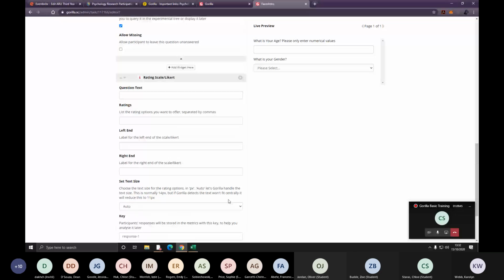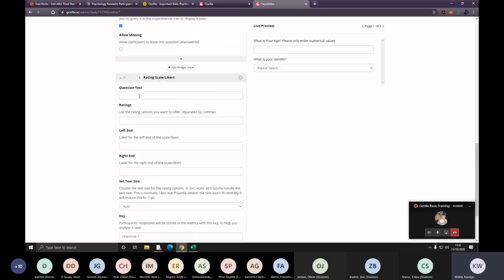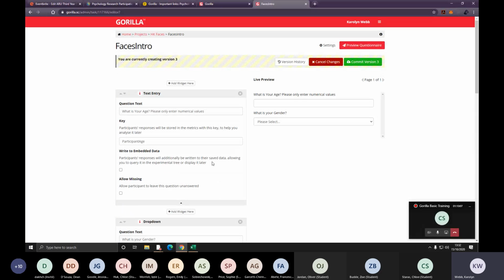So it looks like you could do this for each one of the items and have 21 of those in a row. It looks like you have to do one of these rating scale / Likert for each one. So it might be a bit of a pain in the bum. So you might want to do that on Qualtrics and send it over.